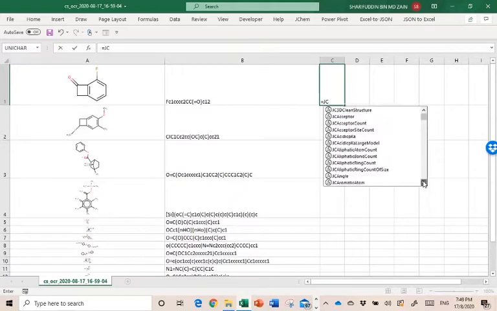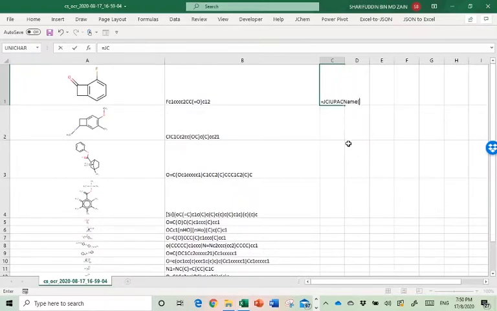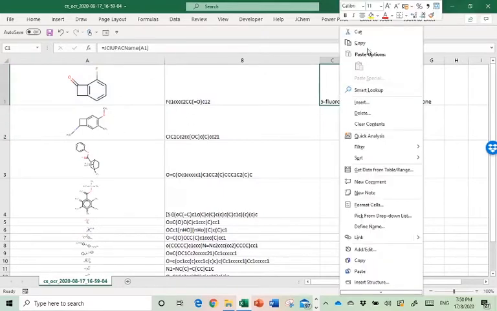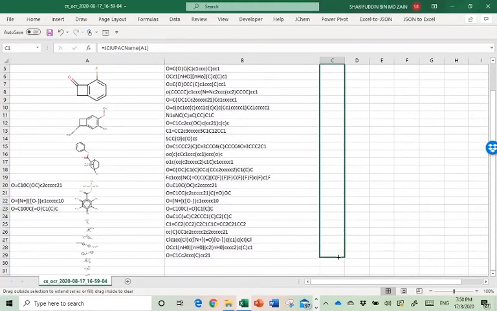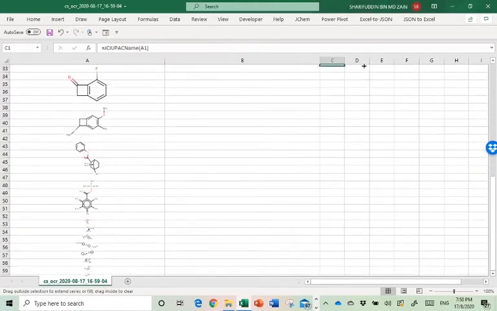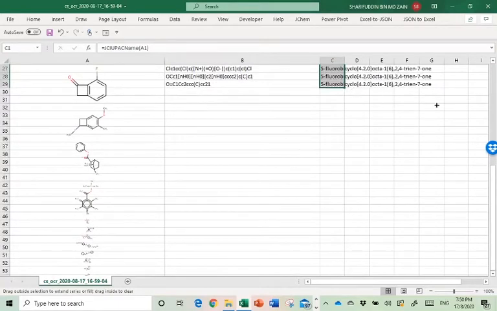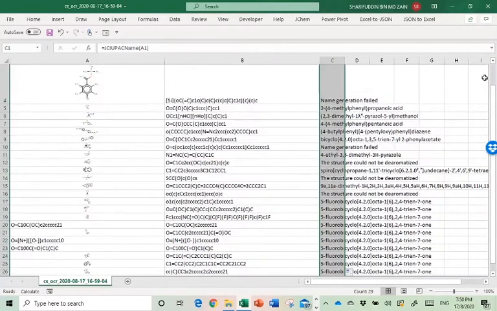For example, you can actually get the IUPAC names for the molecules. For example, you type IUPAC name of this molecule, close brackets, and you will get the IUPAC name for the molecule. So you can just copy and paste down to all the molecules, and you'll get all the IUPAC names. There you go.